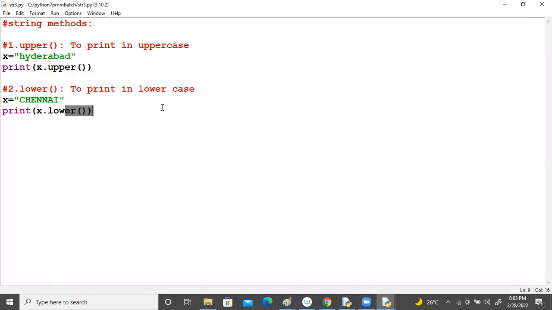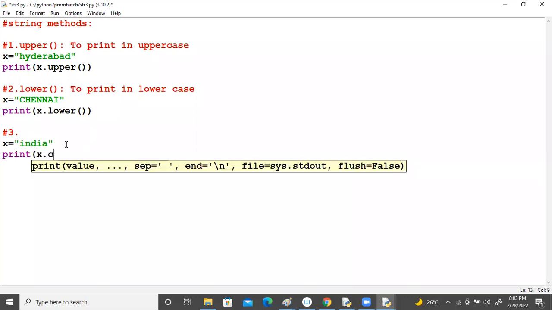Next. Just observe this, X equal to India. I want only the first character I in uppercase, remaining all in lowercase, right? So in this case, only the first character I in uppercase, remaining all in lowercase. Print X dot capitalize, right? X dot capitalize.